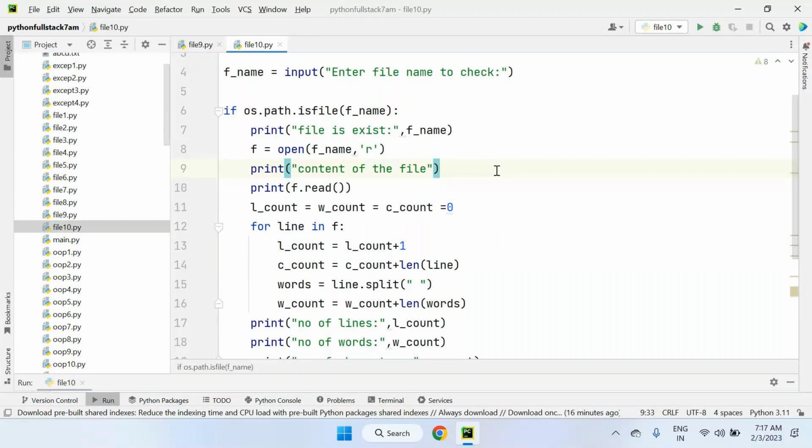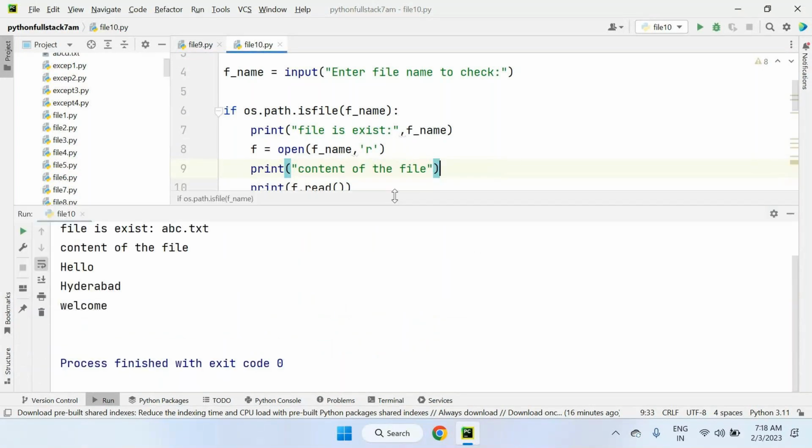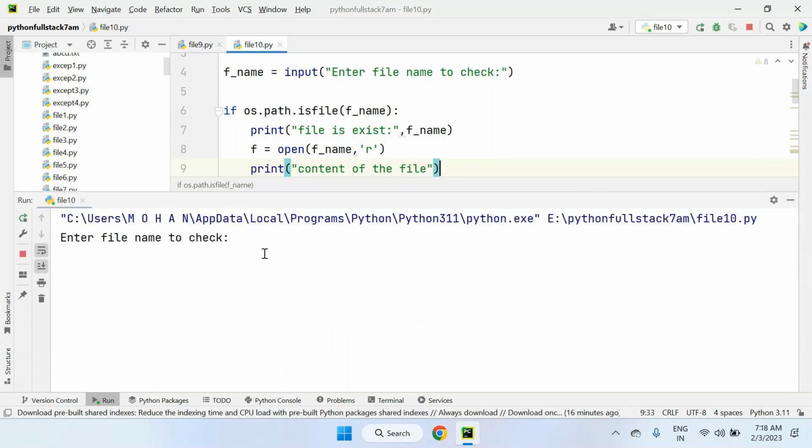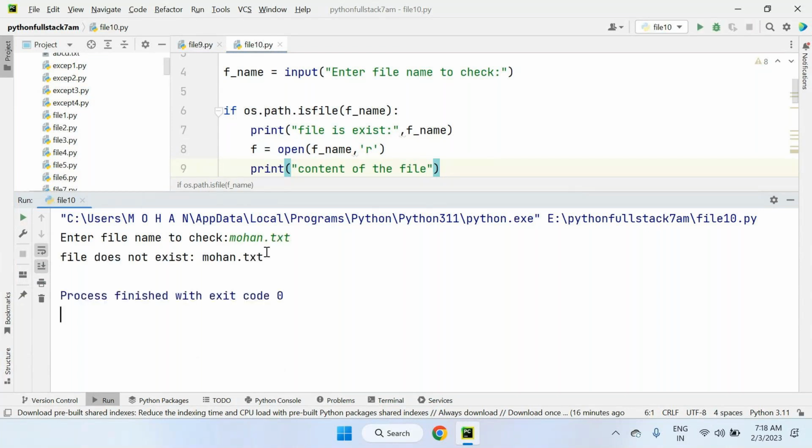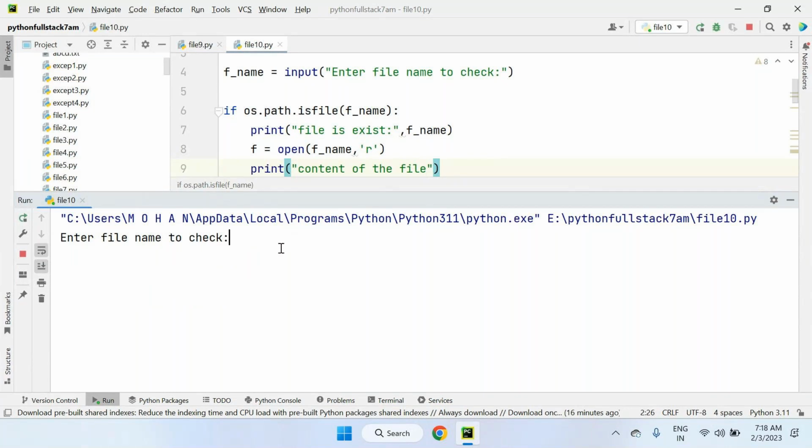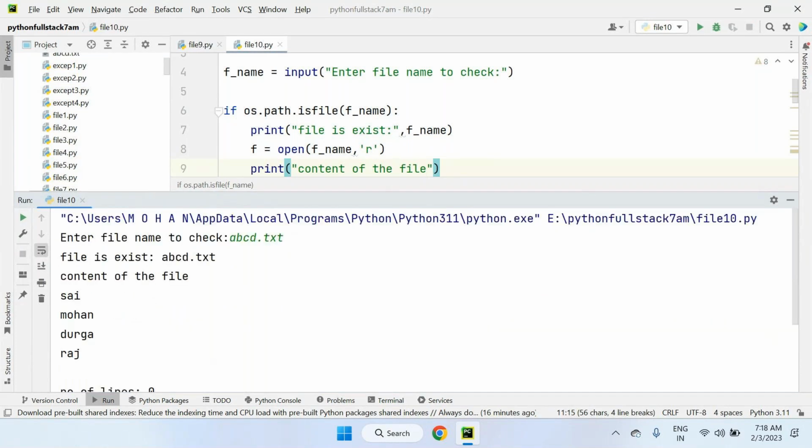Okay, so let's see this. If the file is not there, then directly it will go to the else part. Just a moment, I'm trying to run it and I'm just giving a wrong file name. So again, we don't have this kind of file, so simply it prints file does not exist. If the file exists, for example, a lot of files are there like abcd.txt. But look at this. The moment I try to run with the name abcd.txt, the content of the file is Sai, Mohan, Durga, Raj. Actually, number of lines 4, number of words 4, number of characters 20 plus, sir.